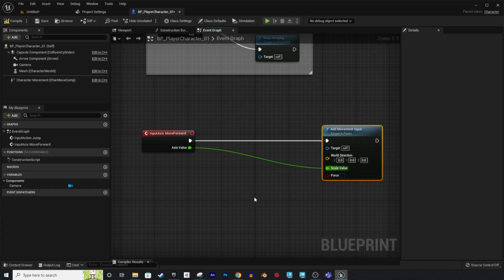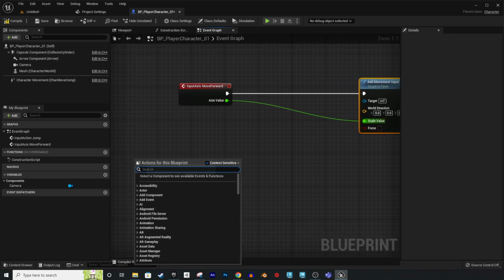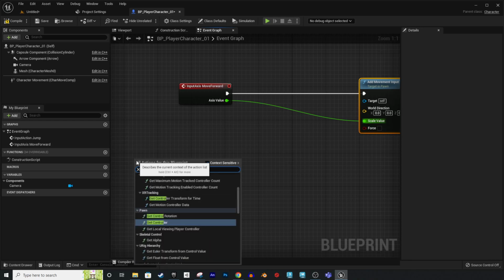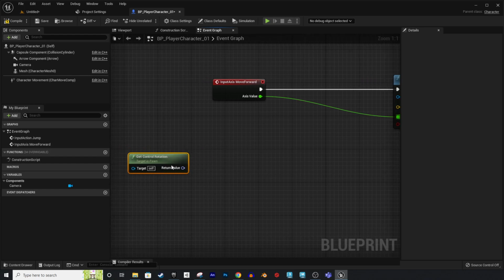Now we need to determine which way our character is facing so that we can determine which way is forward for our character. Obviously moving forward for a first person character is completely relative to which way you are facing. So let's get the rotation of our character. To do that, we're going to right click on a bit of empty space, and search for get control rotation. We are going to isolate the Z axis because we don't care about the X and the Y. The X and the Y are our roll and pitch. We only care about the yaw of our character. So let's right click on this return value and split it into its X, Y and Z values.